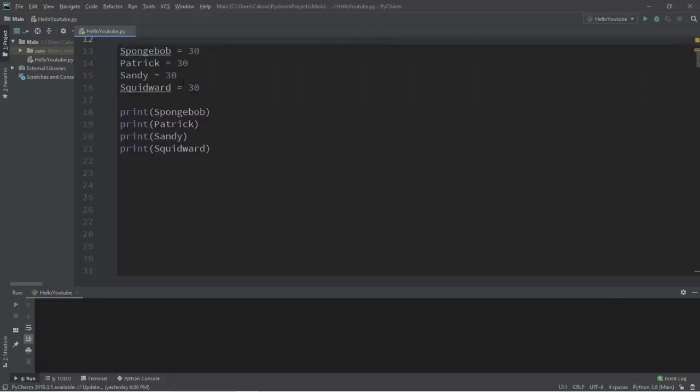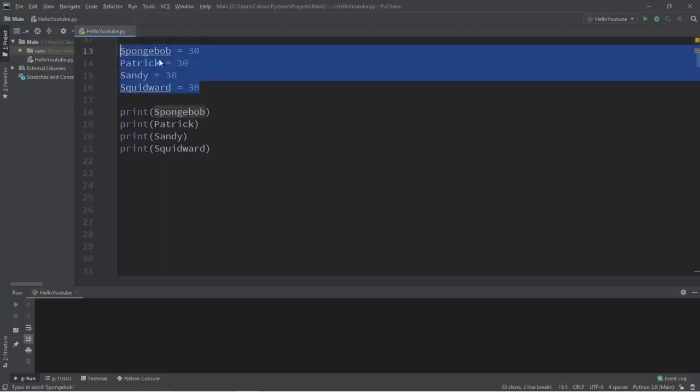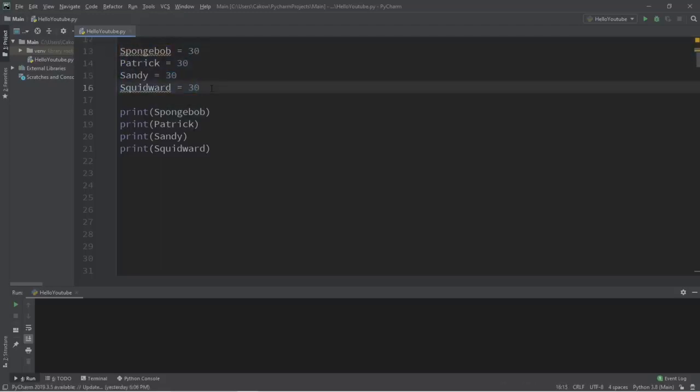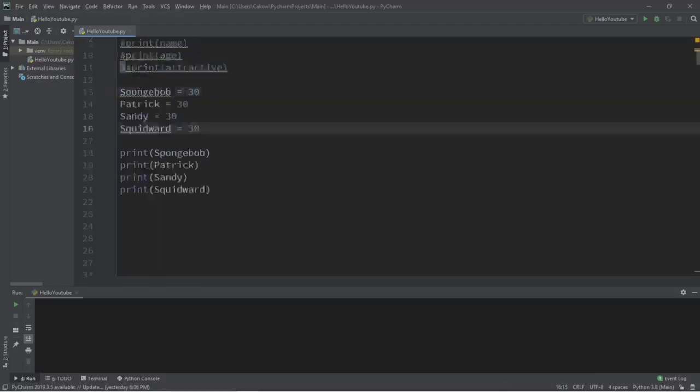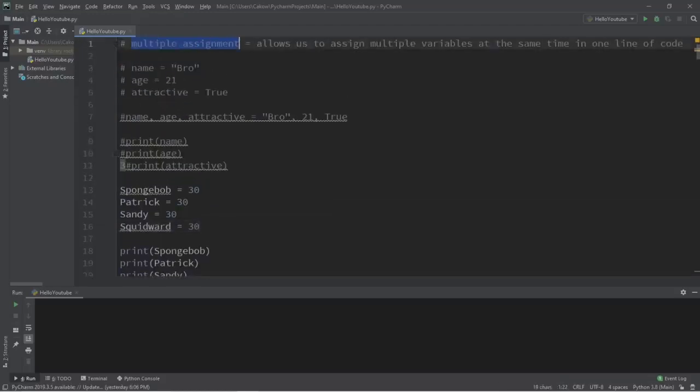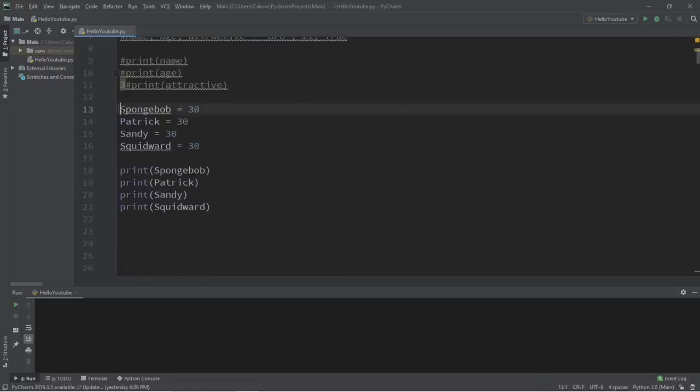Here's another example. Let's say we have 4 variables: SpongeBob, Patrick, Sandy, and Squidward. And let's pretend that they're all around maybe 30 years old. At least it seems like they're around 30 years old, but I could be wrong. I'm not too familiar with SpongeBob lore. So let's set them all equal to 30. Now, we could write this using 4 lines of code, or we could use multiple assignment to write the same thing using 1 line of code.